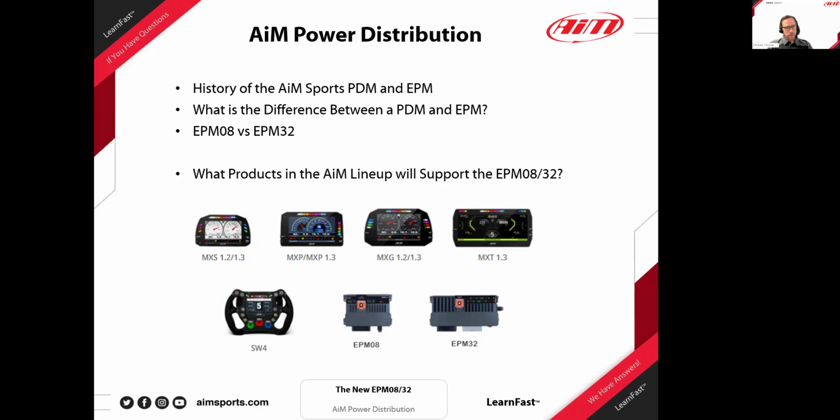So the EPM came about because systems develop over time. You get a racer who knows that he needs data to make himself faster. Then they want to develop, or maybe they want to switch classes, and there's things that have to be added or taken away from vehicles. The EPM allows you to modularly grow within the AiM ecosystem.